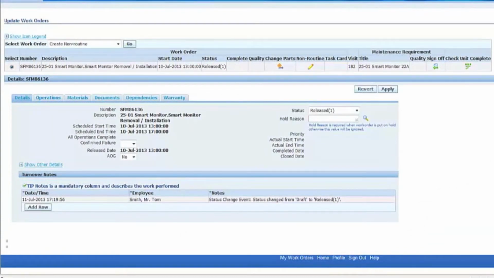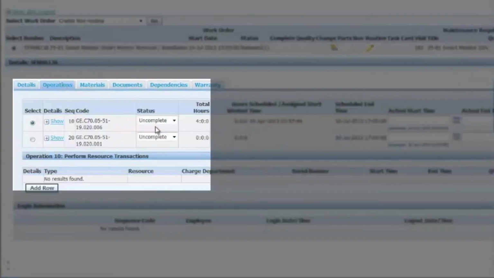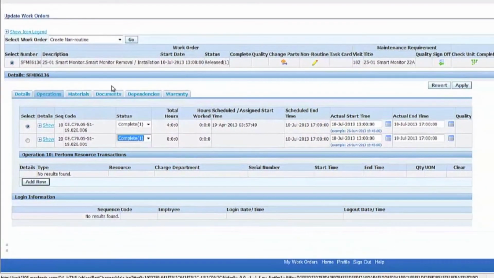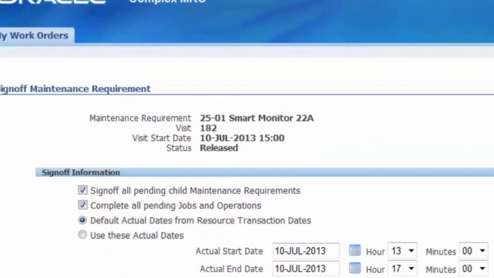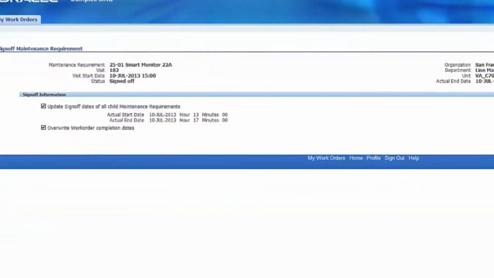Now, the next step is to go ahead and perform the job completeness. So to do that, I will look for the operation and complete it. Do the sign off. So when we click the apply button, the system will go ahead and do the sign off. As we can see now, the requirement has been signed off.